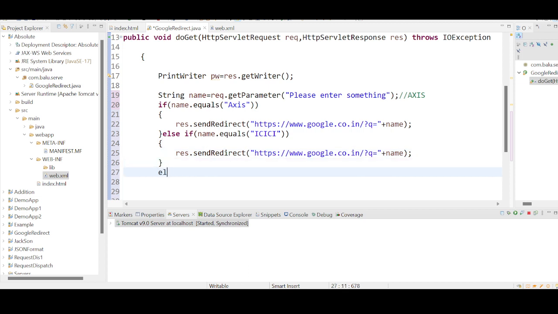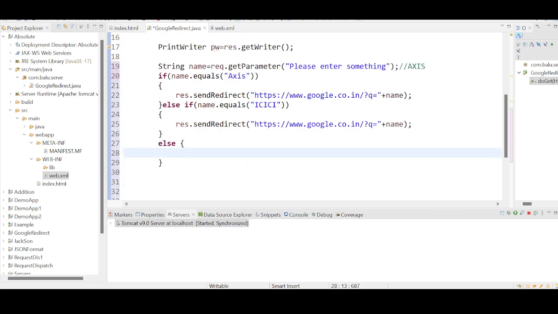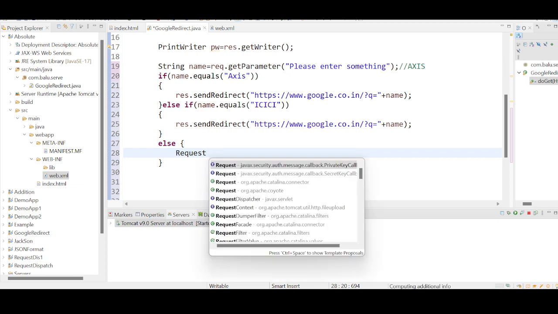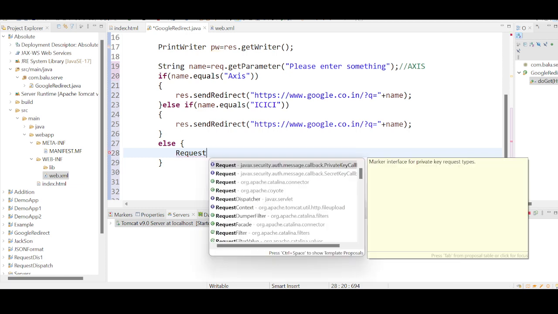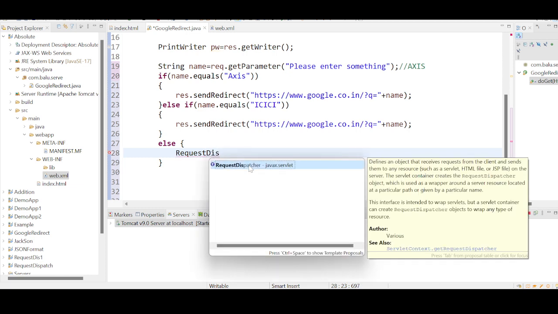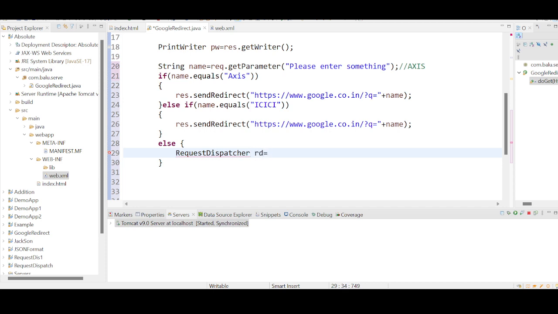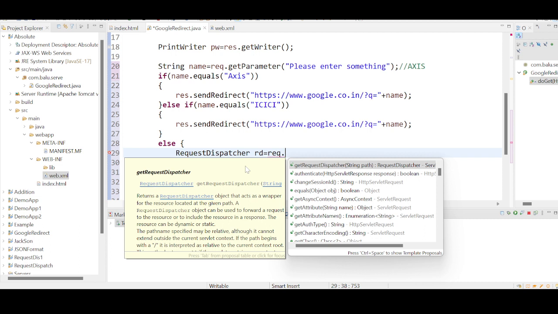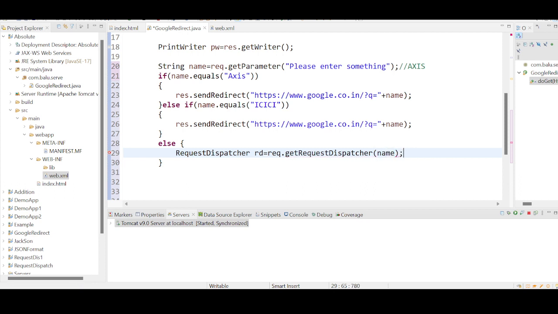Right? If there is a different name, I should enter something. If there is a different name, we will use what? Request dispatcher. Request dispatcher rd equal to req dot get request dispatcher. So we need to show an error message to the end user.